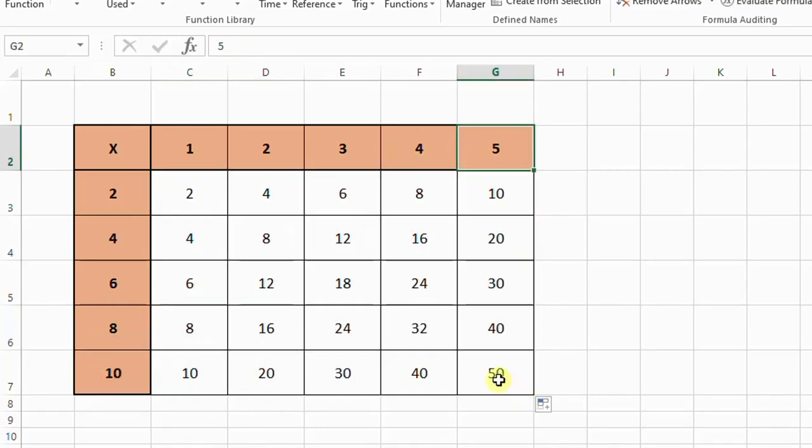You can see 10 times 5 is 50. 10 times 4 is 40. 10 times 3 is 30. 4 times 3 is 12. So this is mixed referencing. Okay, let's stop there.